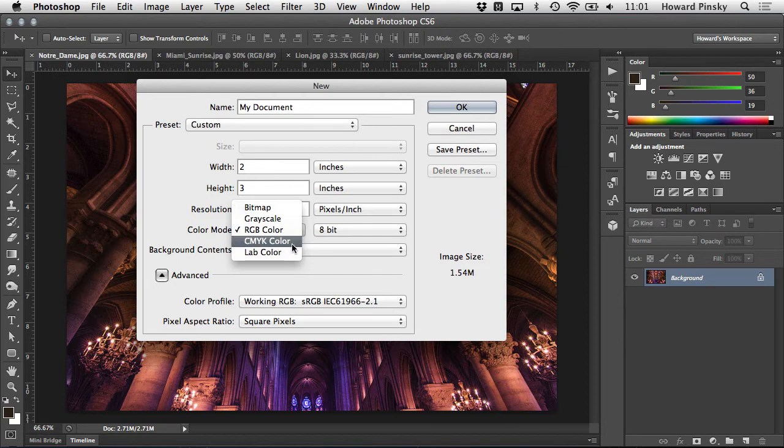As these are the colors that are used by printers, what you see on your screen is pretty much what you're going to get when you print, so it's much more accurate if you're working for something that's going to eventually be printed. Now as a beginner, we're not going to really go too much into CMYK, we're mostly going to be sticking with RGB until you get the hang of things.